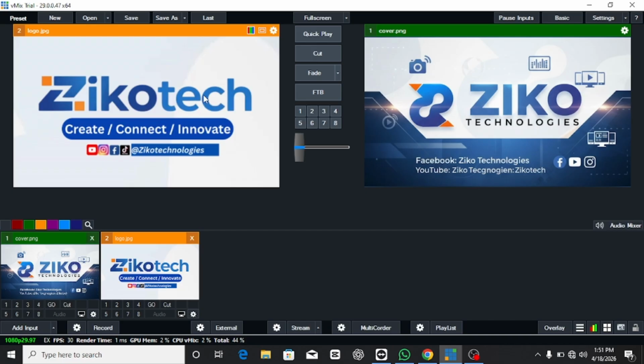Now we have the second one, which is the output window. The output window is what the audience sees live, and this is it on my right hand side here, the one carrying the Ziko Technologies graphics. That is the output window. If streaming or recording, this is the active screen. For example, if camera 1 is in output, viewers are watching camera 1. Whatever appears in output is what your viewers see on YouTube, Facebook, or your projector screen.